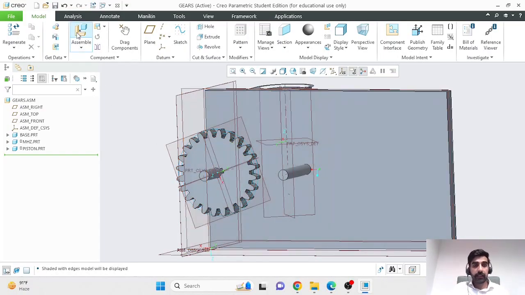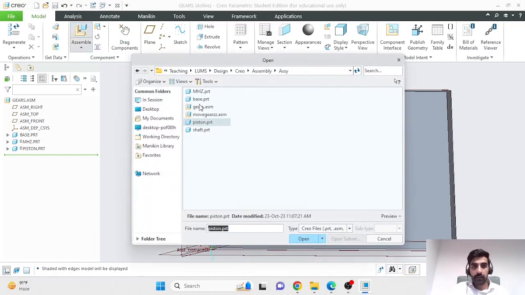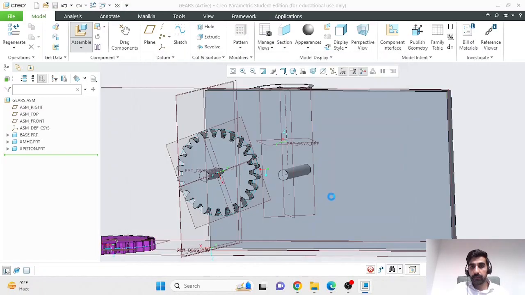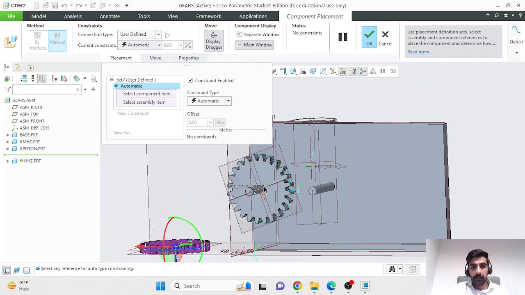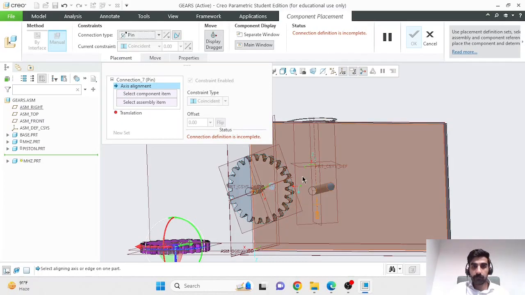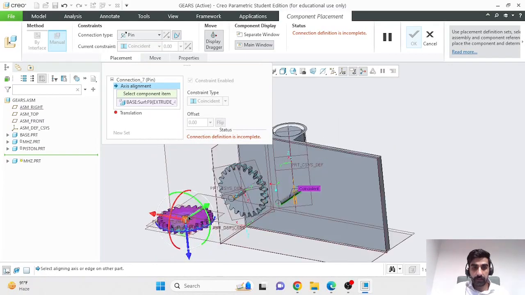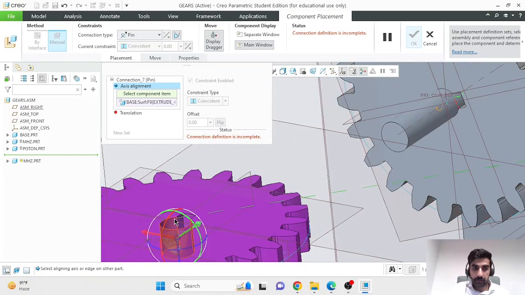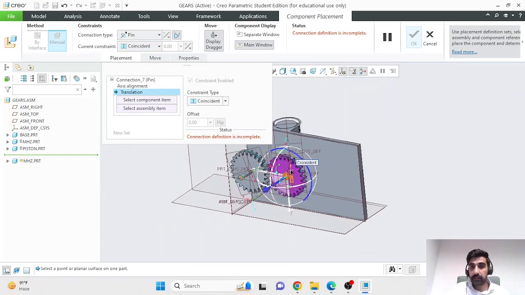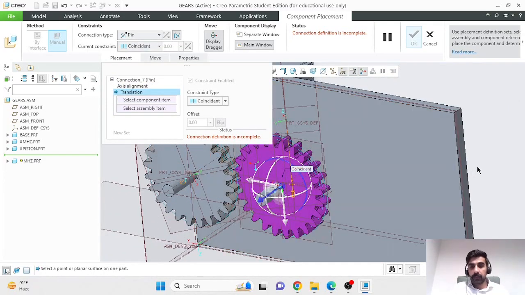So let's import another copy of this gear. Similarly to how we've done it in the past, I'll import it, and I'll add this gear to this shaft using a pin connection. As we've discussed, the first thing that you need to define while defining a pin connection is the axis. So I selected the axis of the shaft, and then I selected the central axis of the gear.